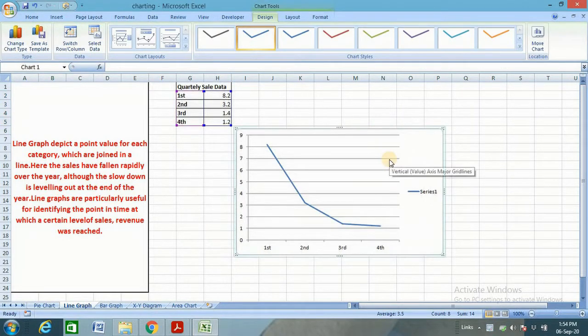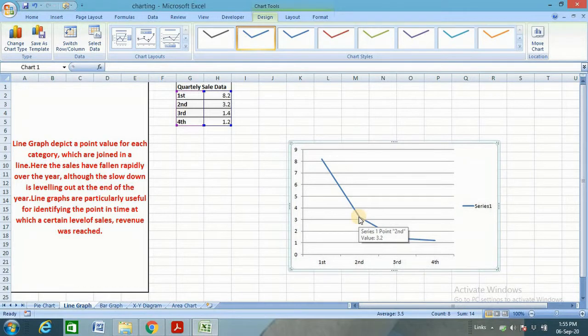A line graph depicts a point value for each category, which are joined in a line. Here the sales have fallen rapidly over the year, although the slowdown is leveling out at the end of the year. Line graphs are particularly useful for identifying the point in time at which a certain level of sales revenue was reached. So from this graph you can conclude in which quarter the sales fell below 5. So in the second quarter the sales fell below 5.